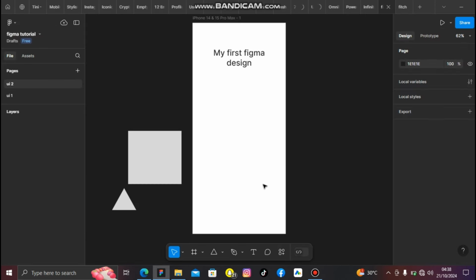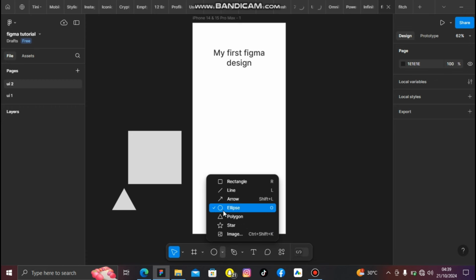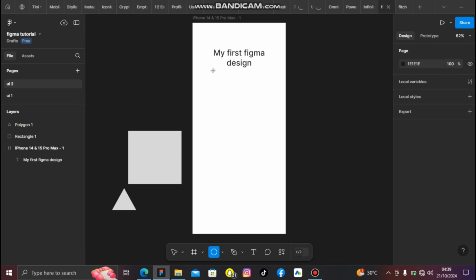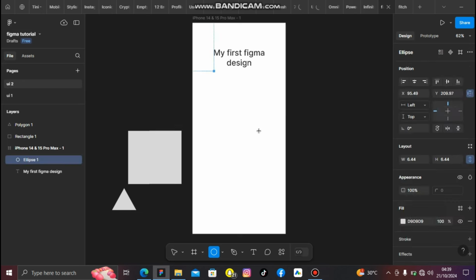Let me show you how you can quickly import a picture into Figma. So I'll be selecting an ellipse here. The shortcut for it is O on your keyboard. So let's just select this. Holding down shift on your keyboard, we are going to drag this out so that it doesn't distort. Now we have selected our ellipse, it's time for us to now import the image into Figma. So how do we do that?